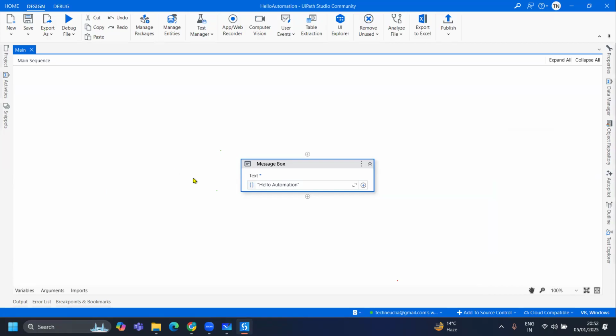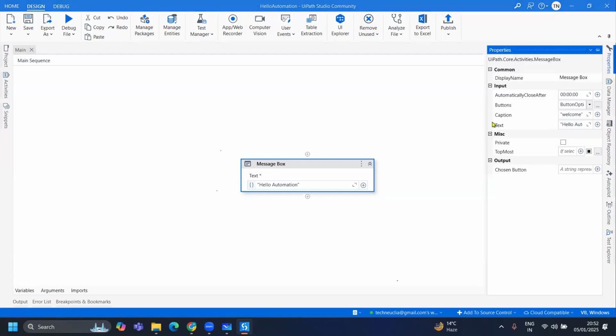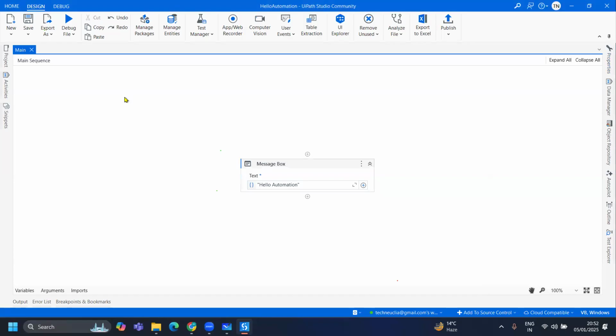Okay, fine. So we have a message box. Now it's good, right? Now we can run it. Now I can show you the executor. The robot, actually, we call it executor. When you have created this Hello World and want to run your project, there are two possibilities. Either you run just this file, or you run the entire project.